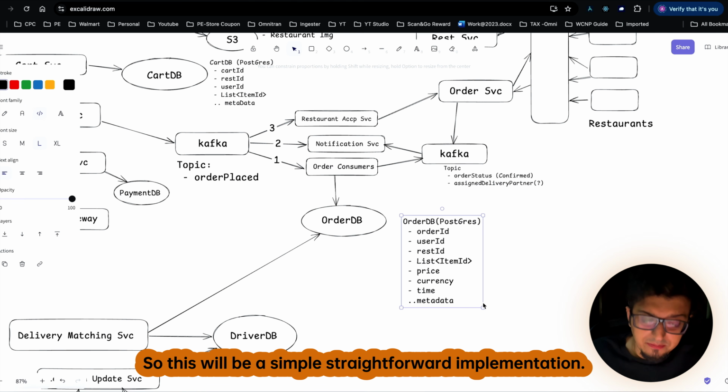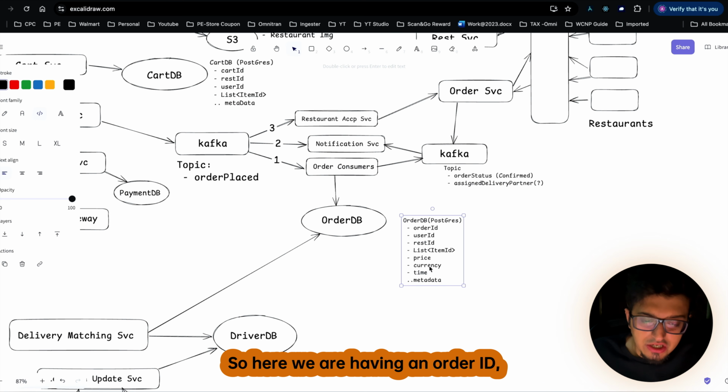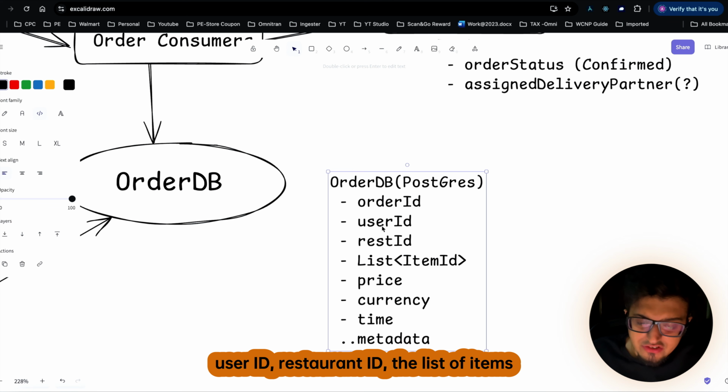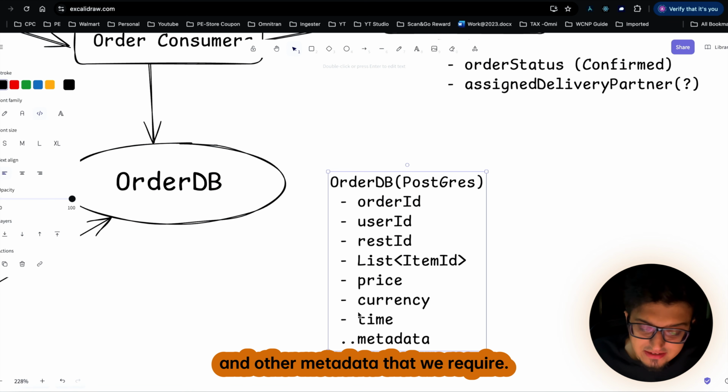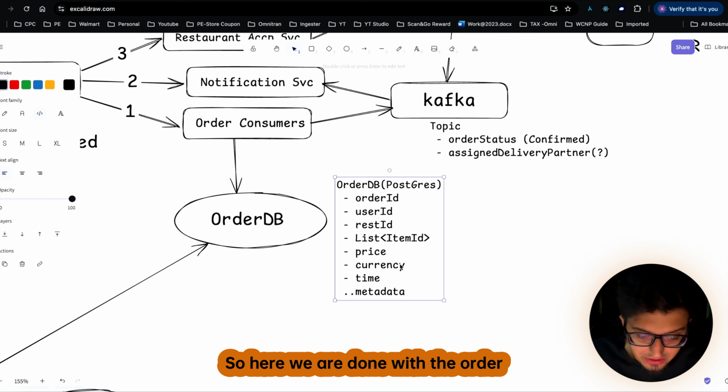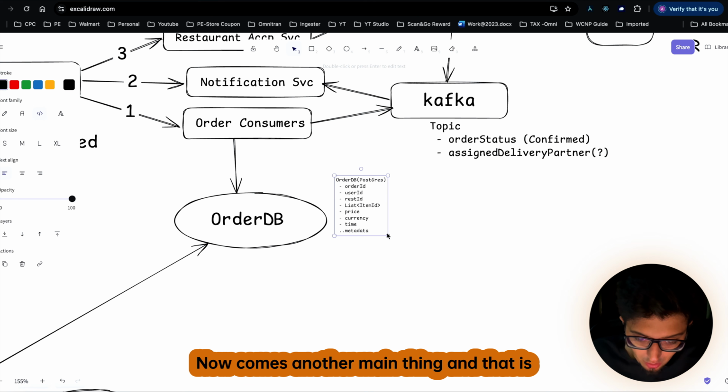So this will be a simple, straightforward implementation. Here we have an order ID, user ID, restaurant ID, the list of items that has been placed, the price, currency, time, and other metadata that we require. So here we are done with the order DB.